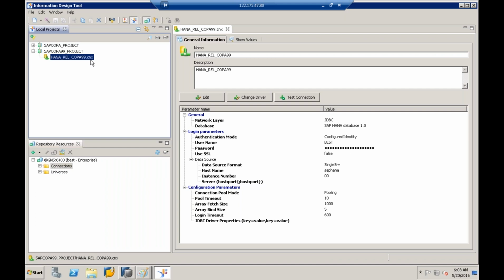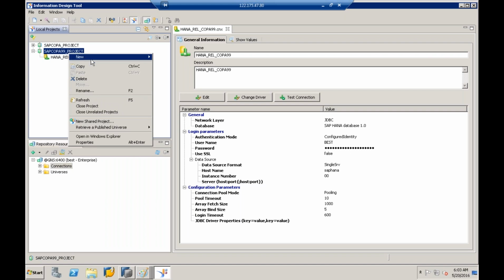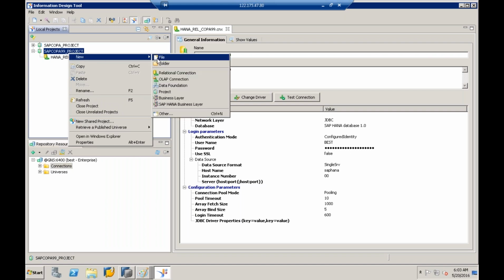Step number 2, create a data foundation. The data foundation is already created in HANA. The output of the data foundation is nothing but the column view stored in the sys_bic schema. Right click on the project, click new and click on the data foundation.